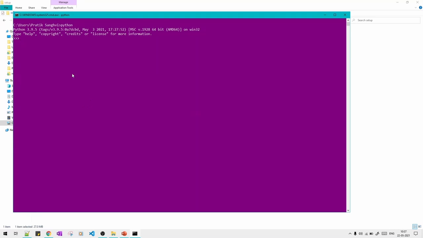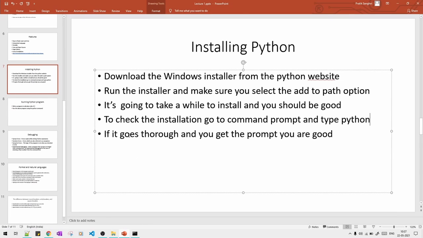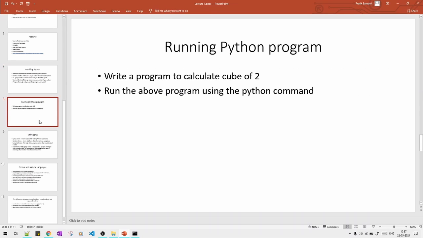Here we can see the chevron prompt, which verifies that Python is working correctly. To exit this prompt, we'll do Control Z and then press enter. It will exit the Python prompt. Going back to our presentation, we'll move ahead with the next slide. The next slide is running Python program.